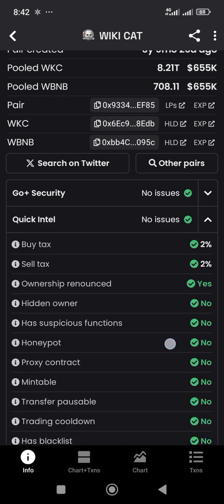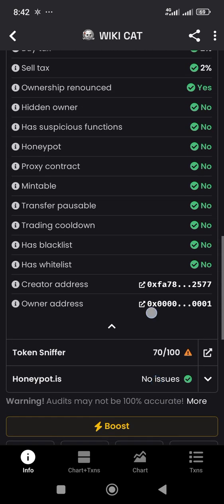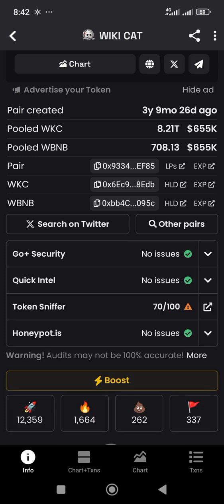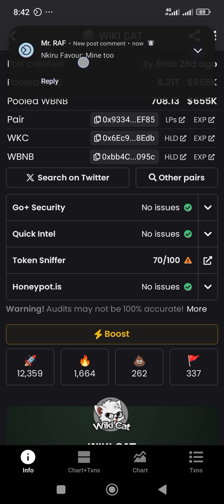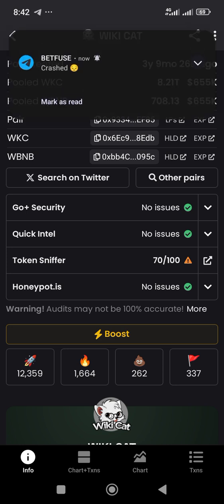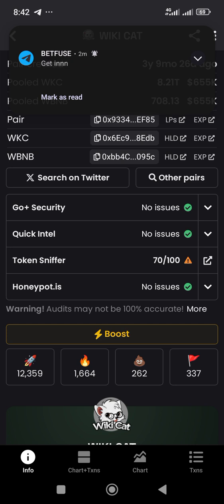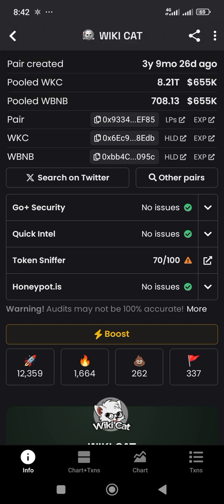You can see that one too, there's no issue. Everything is intact, no issue. So Token Sniffer is a platform on its own. It rates tokens because they are expecting that it should be 100%. 100% means that there is no setting, nothing.